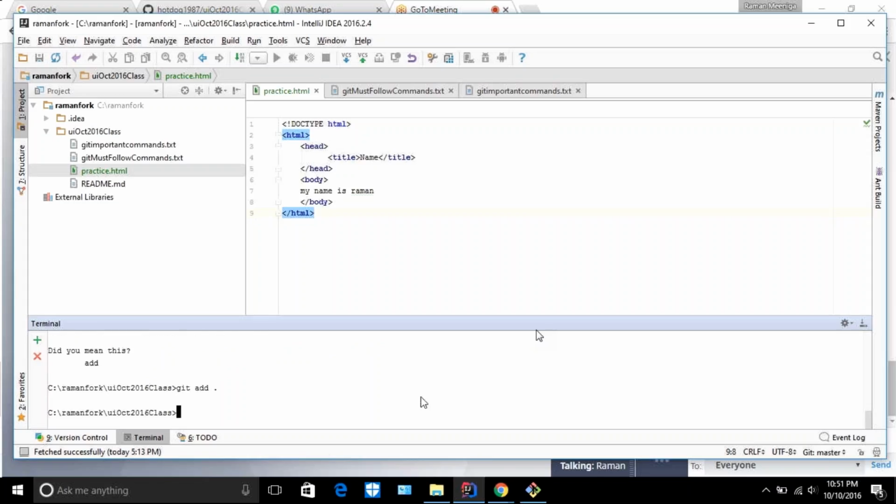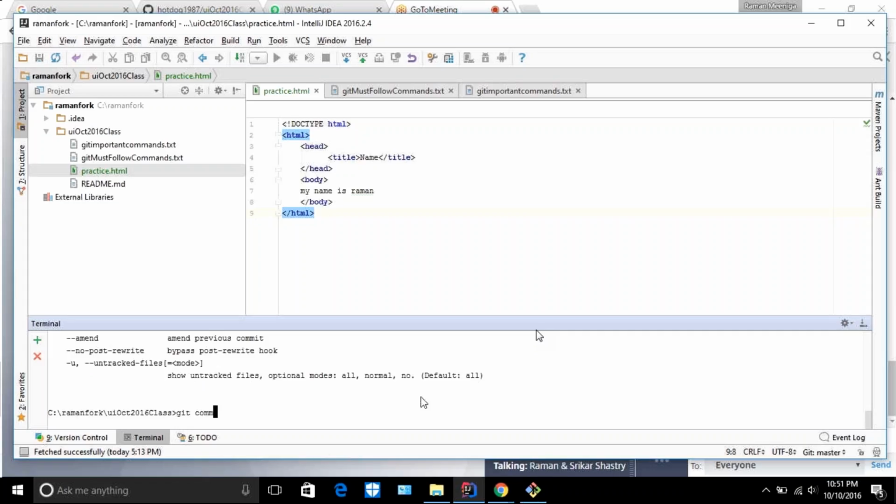Okay. Now you need to say git commit -m. M means message. And then use double quotes and then leave a message. You need to leave a message. Sorry, forgot. Git commit -m space. Use double quotes and then leave a message. Some message. What did you do in this file? This practice.html. Initial commit, newly file. Yeah, that's fine. Something like that, and then close it, and then press enter.